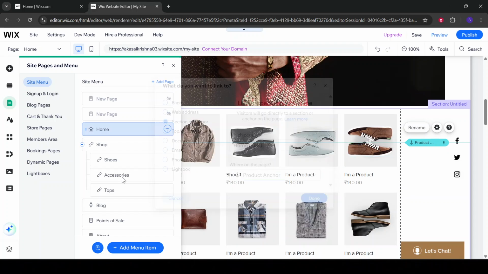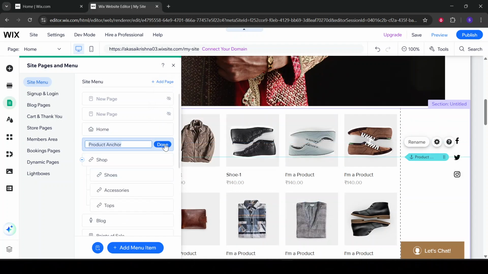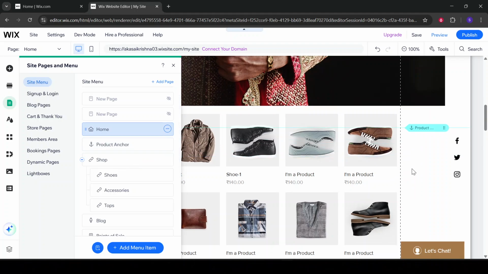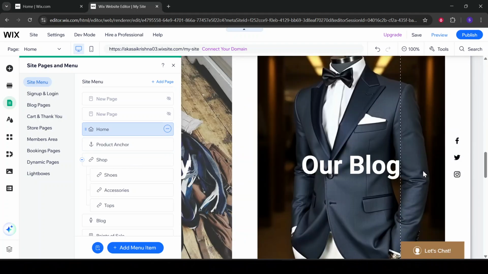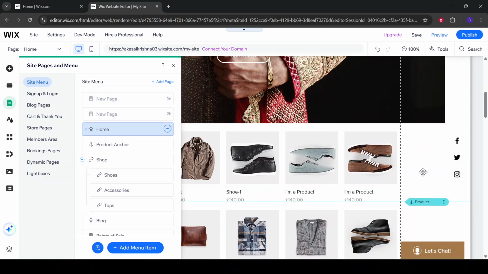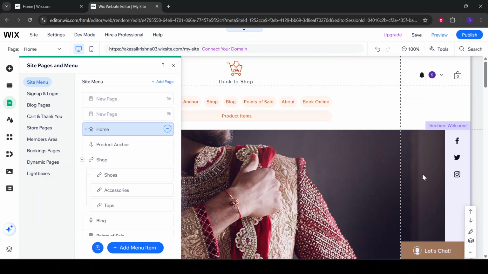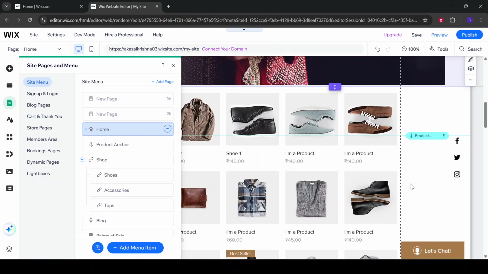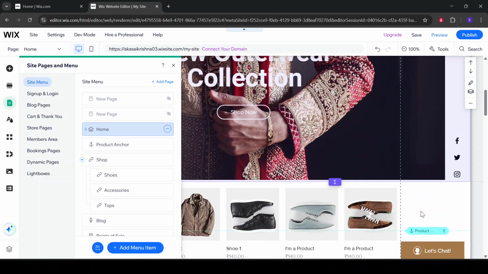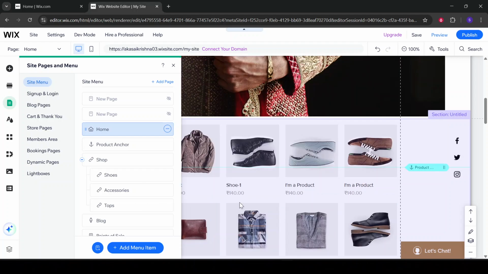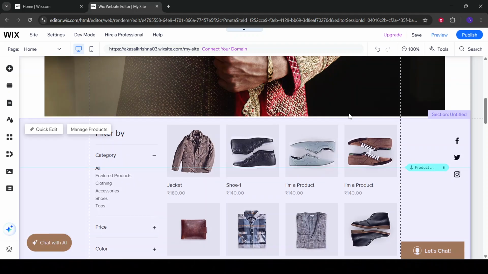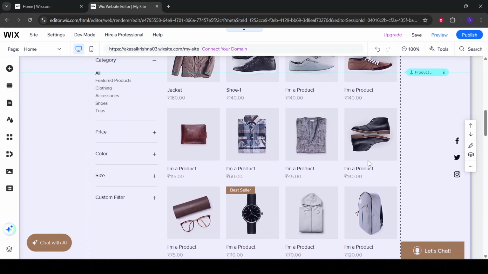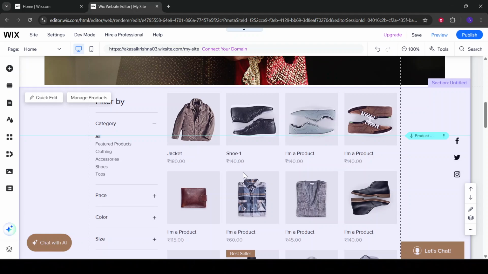Repeat these linking steps for other menu items you have, making sure each one points exactly where you intend it to. This dynamic linking offers a direct and efficient path for your audience to reach the content they are most interested in, and greatly enhances their browsing experience. Once you've linked all necessary items, it's always wise to preview the site to ensure everything operates smoothly and as expected. That's it. You've successfully linked your menu items to anchors on Wix.